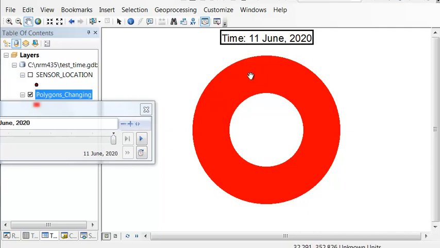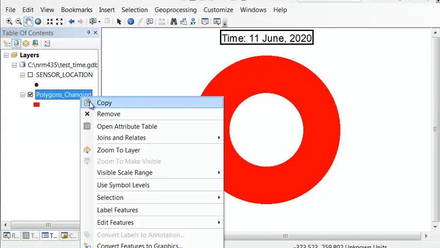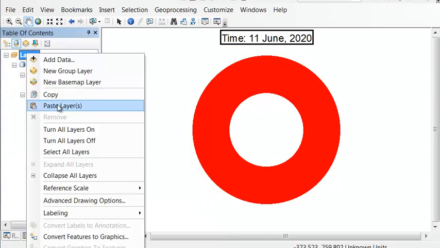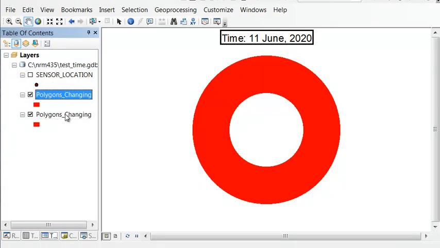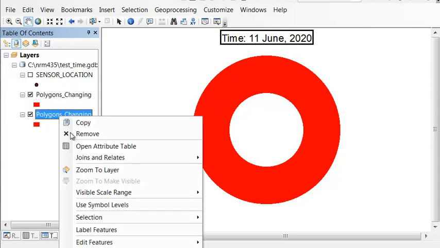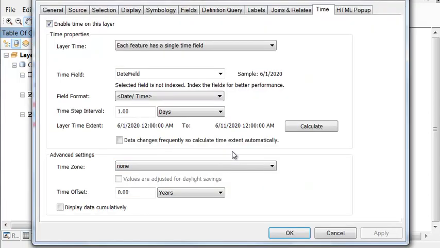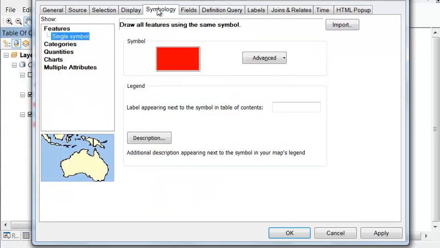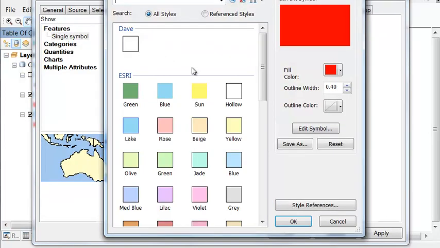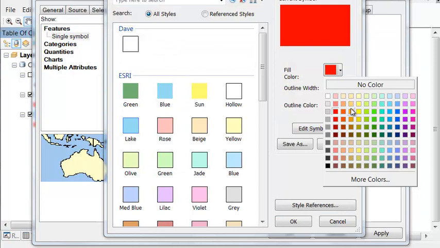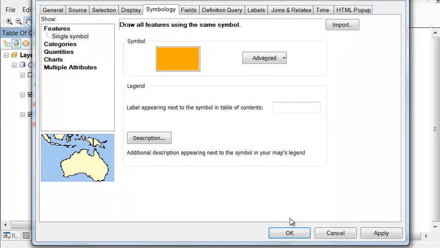One thing it's showing us is only the last polygon ring. What we would want to see also is the previous polygons. To do that, we can copy this layer and then paste it. And then we'll make that a ghost layer. So we'll set it to display data cumulatively, and then we'll give it a symbology that's not as hot, so something that burned the day before.